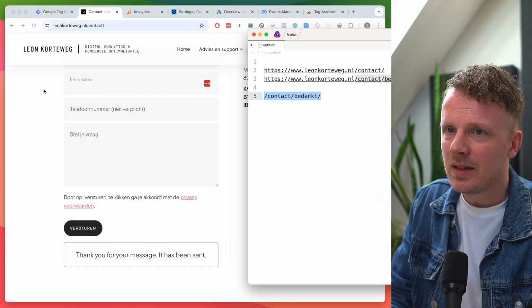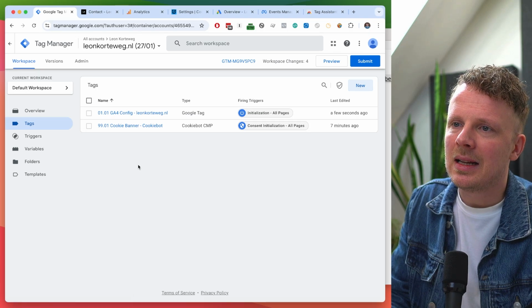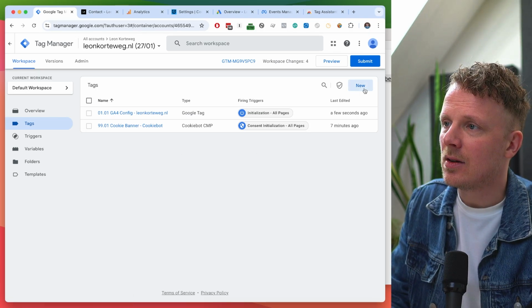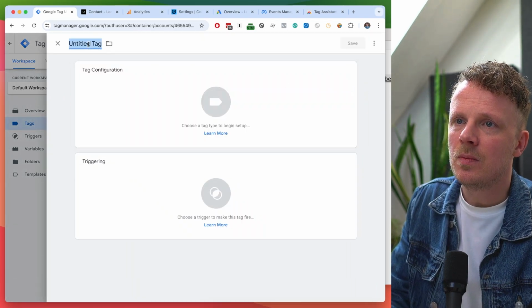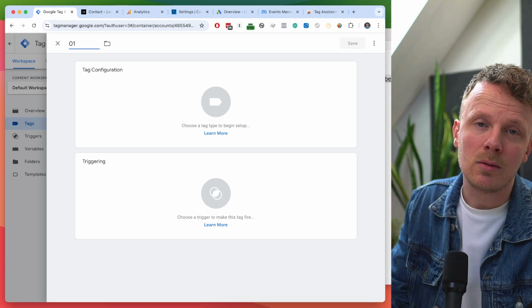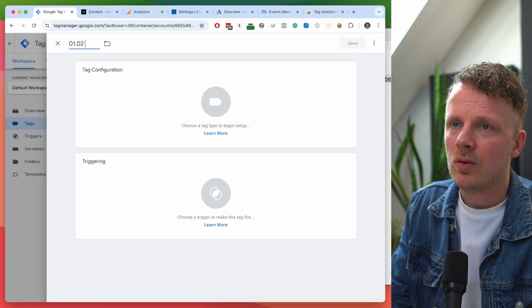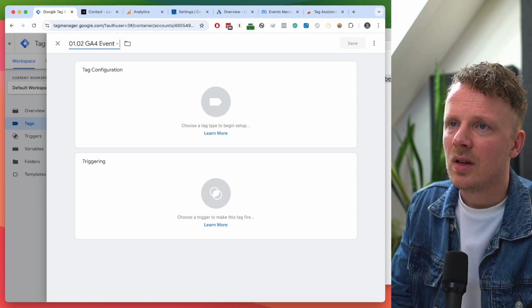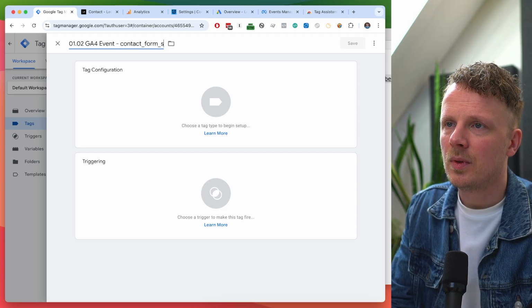So once we have that, let's go back into Google Tag Manager and let's add an event to measure a conversion. So I'm going to press new. I'm going to say 01 because we're still under Google Analytics. I'm going to say 02 GA4 event. I'm going to say contact form submit.